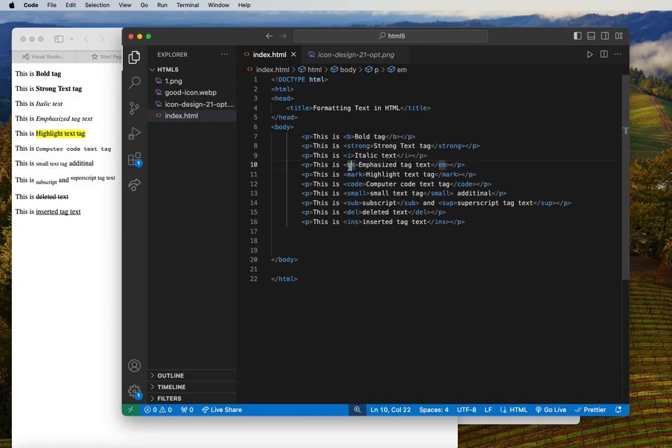Then we have the emphasis, which looks like the italic as well. Then we have the highlighted one using the mark tag. Then we have the computer code, this one right here. And then we have the small text tag, which shows in between these ones. Then we have the subscript, which is showing down here, and then we have the superscript tag. Then we have the deleted one with the cross inside the text, which is here. So the del tag, which is the delete tag, the SUB, and then the SUP.